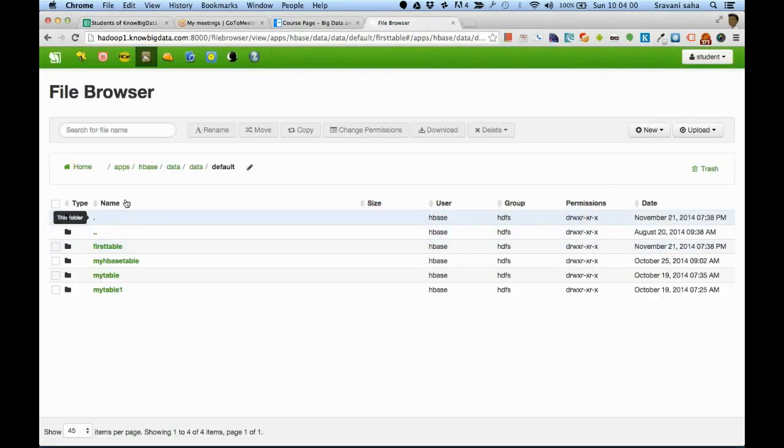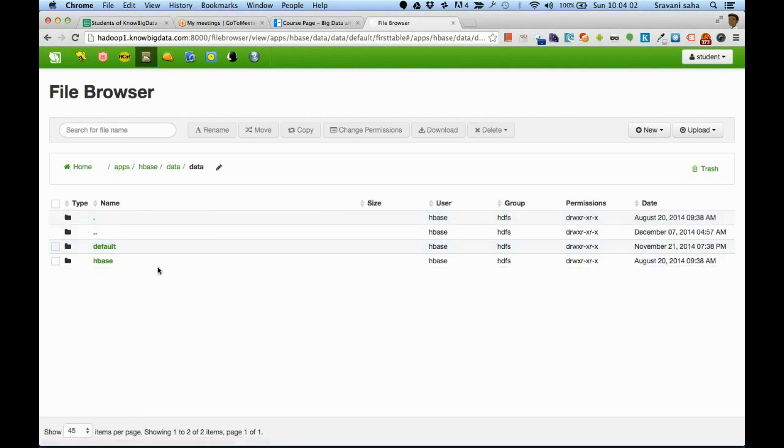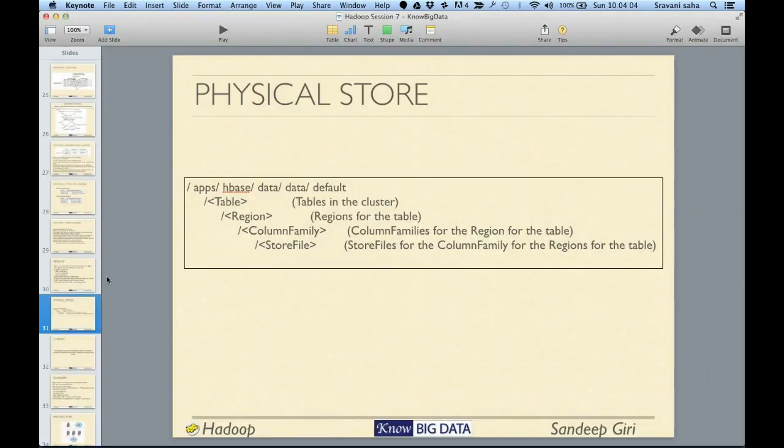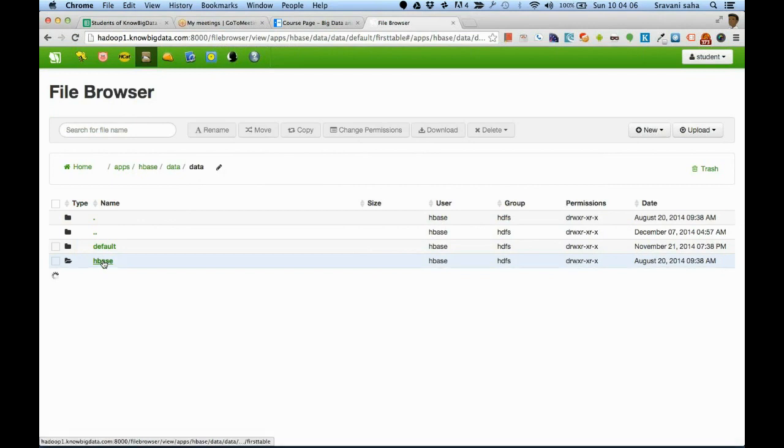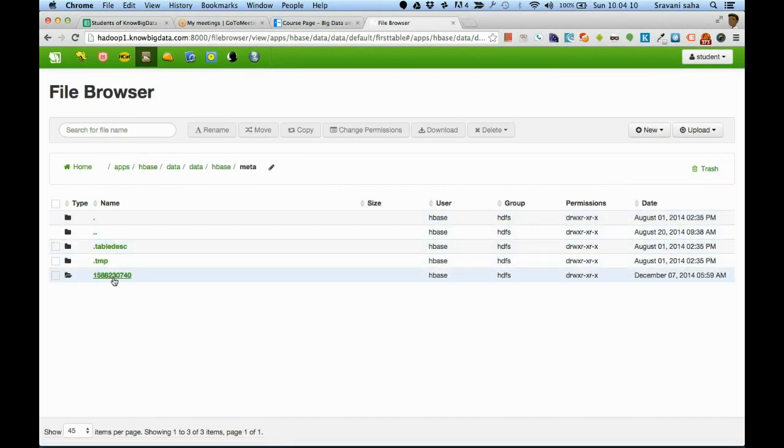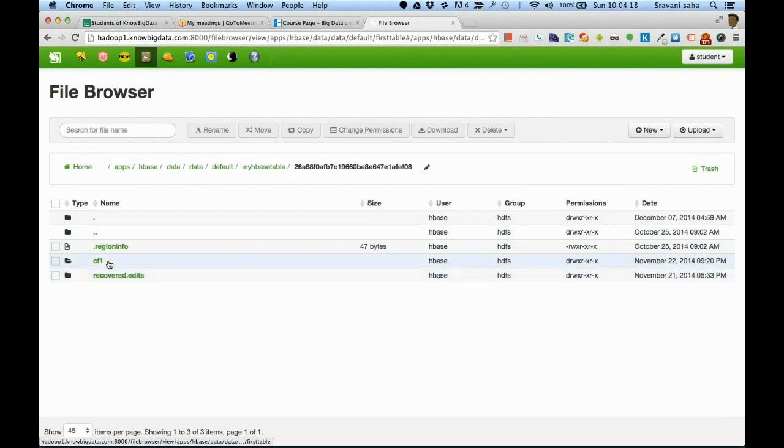So this top level is your namespace name, and this is another namespace, and it also contains those metadatas. Okay, so everything is in the HDFS. So let me see if any other table has got column family, recovered edit, no.